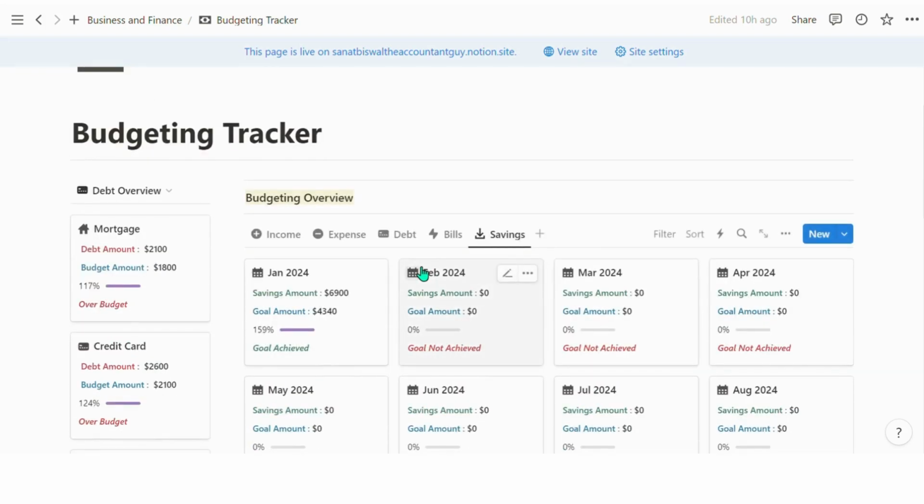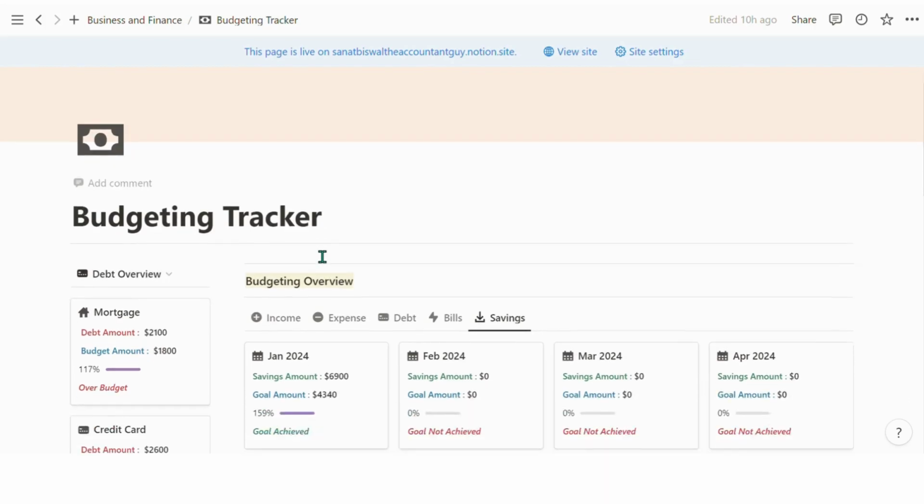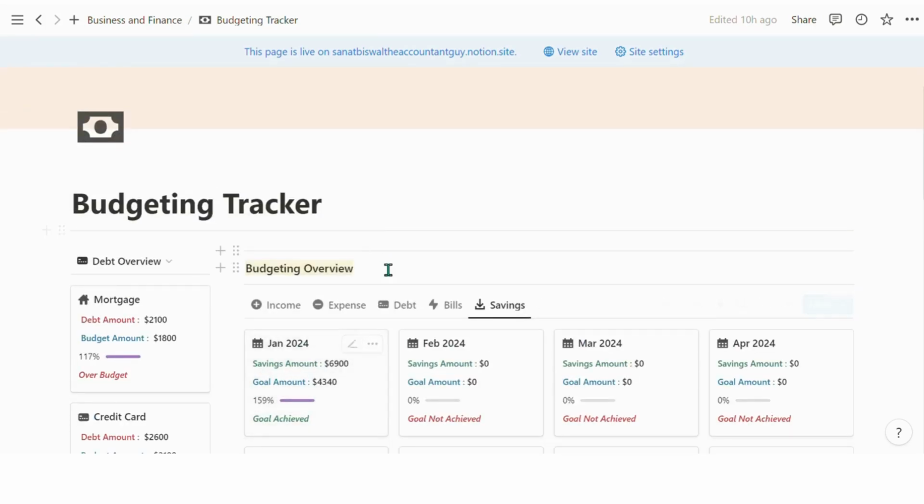In this template, you have a lot of different options which can help fulfill your budgeting requirement needs. I will quickly go through everything that you see on screen so you can have an overview of what you will get once you download this template.